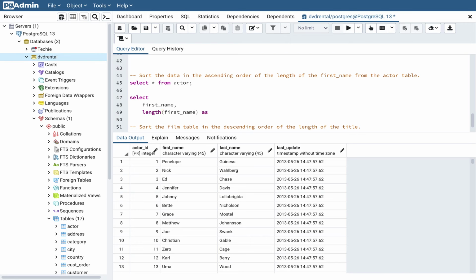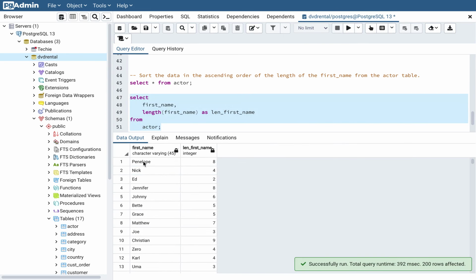See, I'm using an alias, length first name, and then I'm saying from actor table. Now let's execute this piece of query. You see, it is actually calculating the length. Penelope has got 8 characters, Nick has got 4 characters, Ed has got 2 characters, Jennifer has got 8 characters, Johnny has got 6 characters.